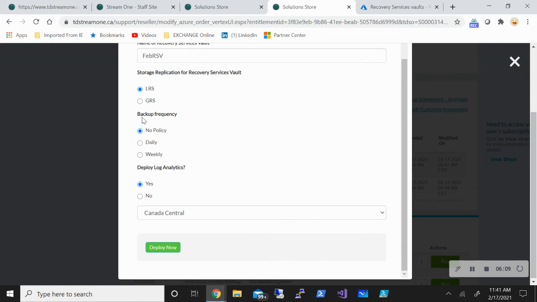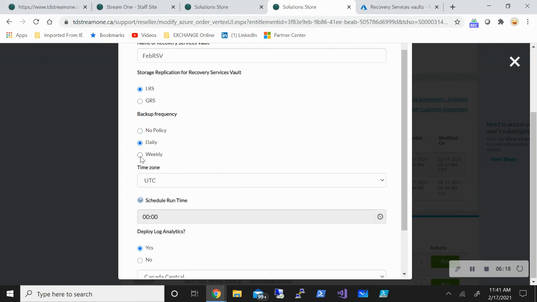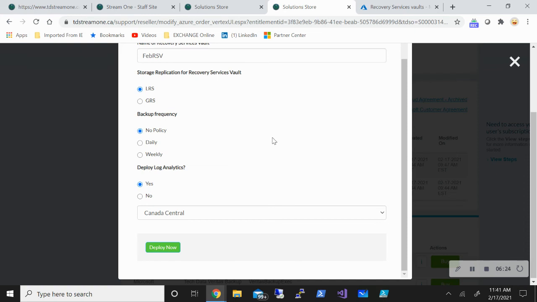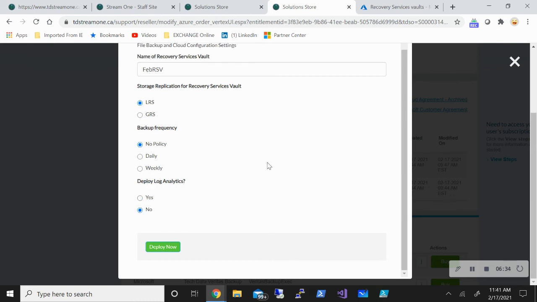Then you can also specify the backup frequency. Do you want to deploy with no policy and then tweak it once the deployment has taken place, or do you want daily backup, or weekly backup? All those things you can configure here. Even if I pick no policy right now, I can tweak it once the recovery service vault is deployed. You can also specify whether you want to deploy log analytics. In our case, I'm not going to deploy it. Then you just click on the deploy now button.